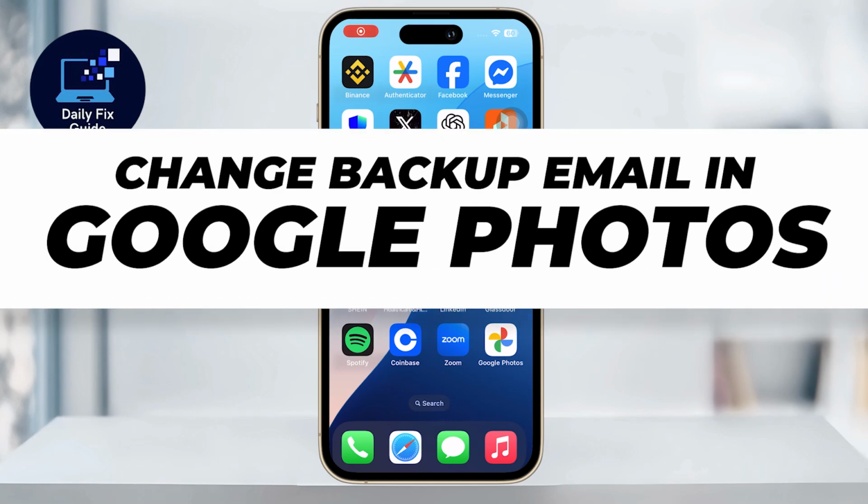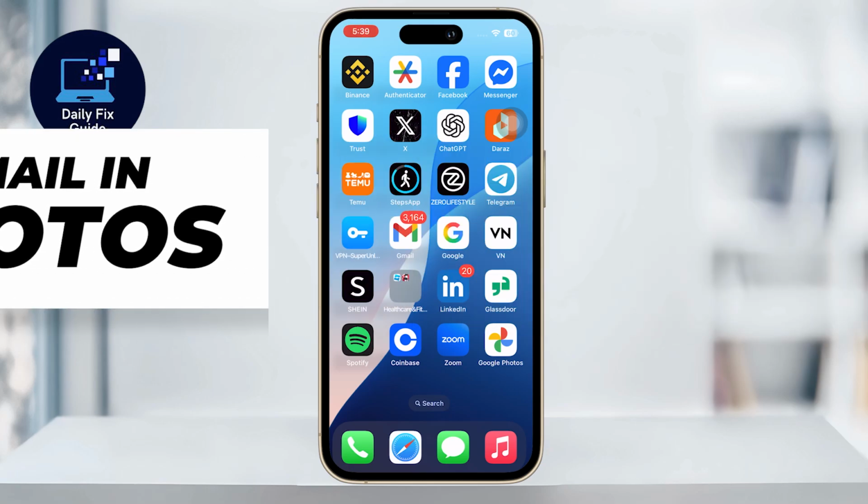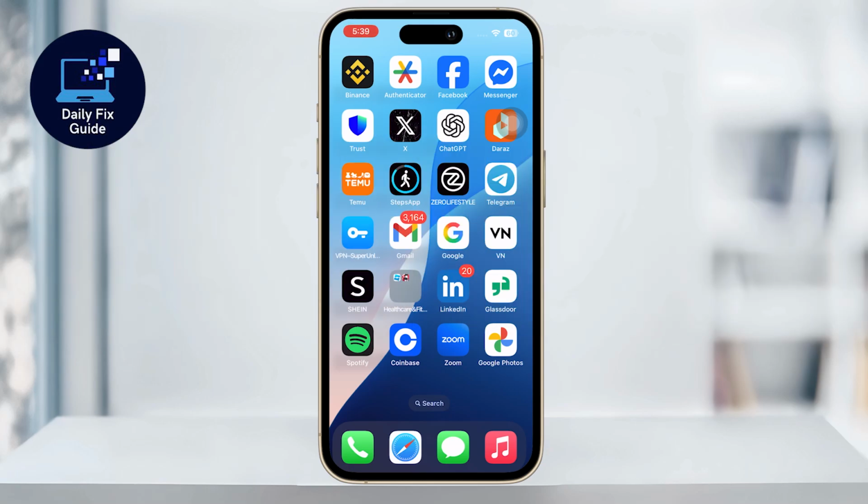How to change backup email in Google Photos. Hey guys, in this video, we are going to show you how to change the backup email in Google Photos. To change the backup email address on your Google Photos, the process is straightforward.